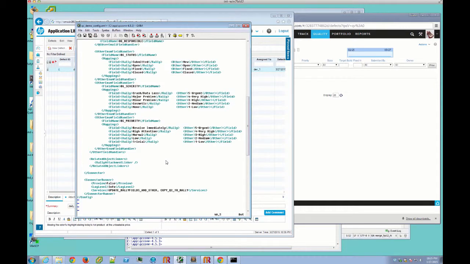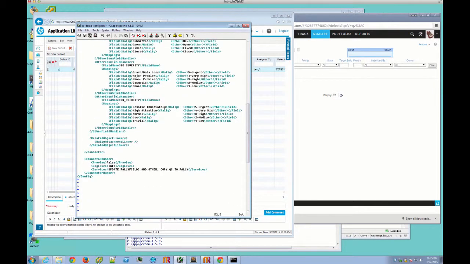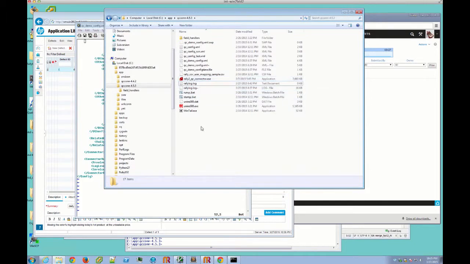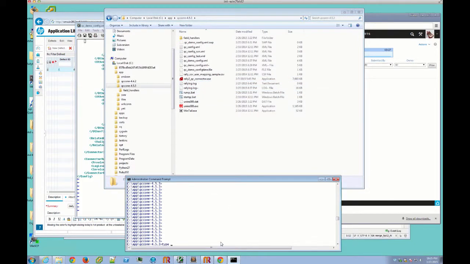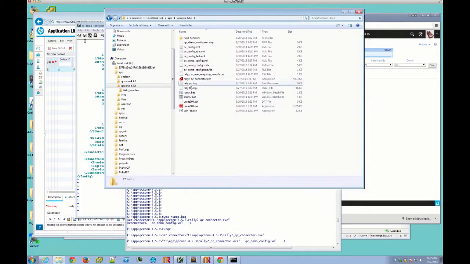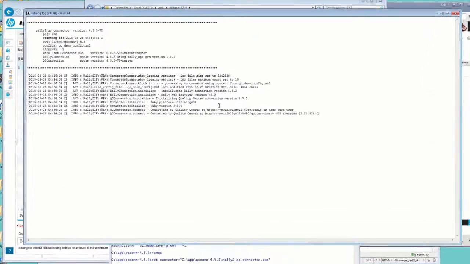You've already set up your HPQC to Rally connector config file so that defects created in HPQC will be copied to Rally. Normally, you would also set up the connector to run automatically every few minutes, but I'll just run it manually. Let's open the log file so we can see what it's doing.